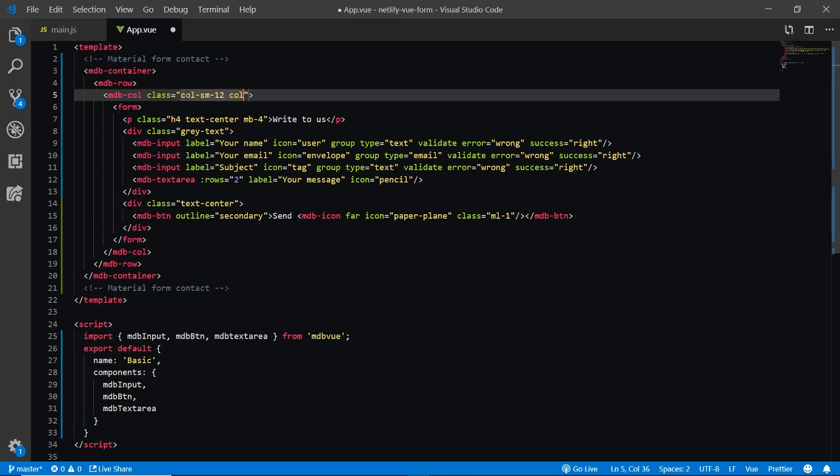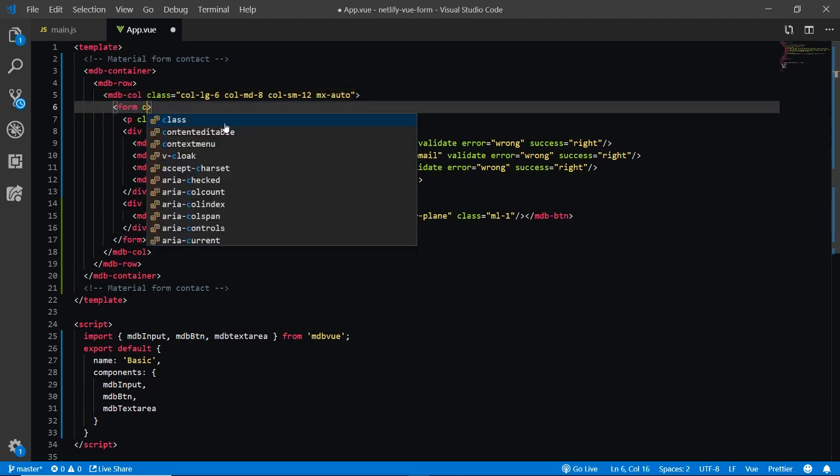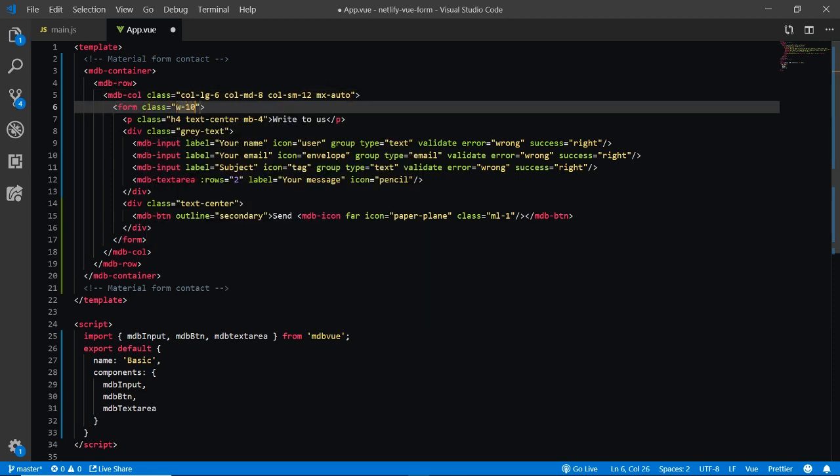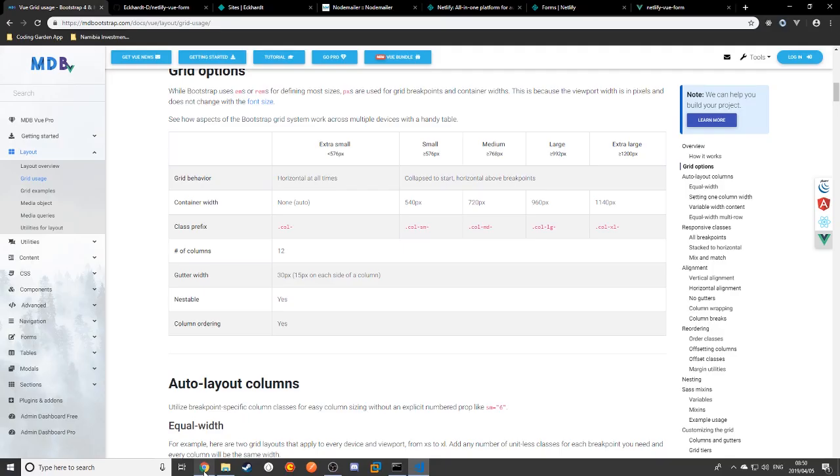We can do col, let's do it in order. We'll do col-lg-6, and we can do col-md-8. And then I want it to be centered, so we can do mx-auto. And then for the form, I'm just going to add a class called w-100, and I think that's a Bootstrap thing where you can add w-100, makes it 100% width of the parent. So let's go look at that.